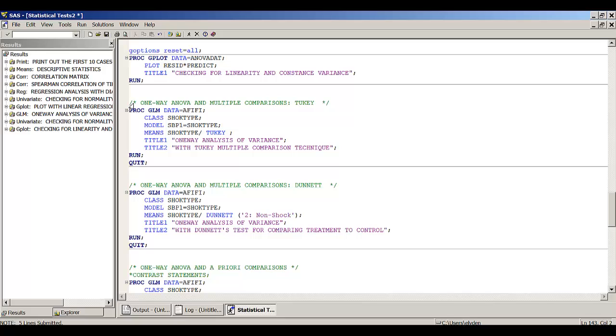Now, as I said before, when the ANOVA model is statistically significant, that just tells us that there is a difference in at least 2 of the groups. So in order to determine which groups are different from each other, we need to do some kind of multiple comparison. So here I'm showing you the Tukey method for doing all pairwise comparisons. And to do multiple comparisons in SAS, we have a means statement in our PROC GLM procedure, and we list our categorical variable shock type with a slash and then the particular test that we're interested in. So here we're interested in doing Tukey's test.